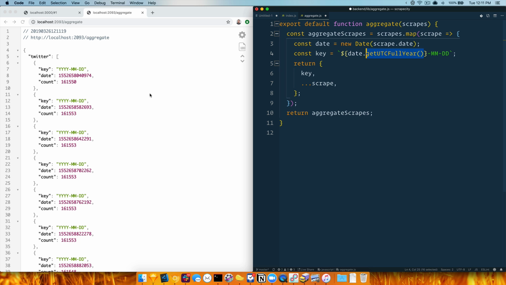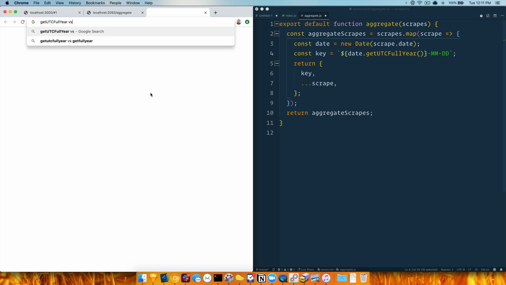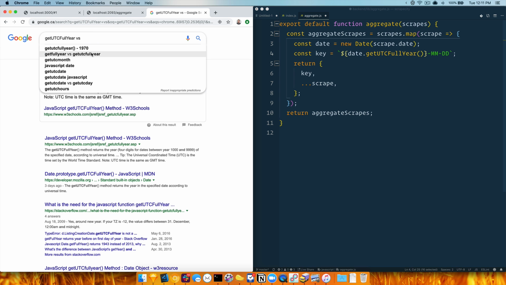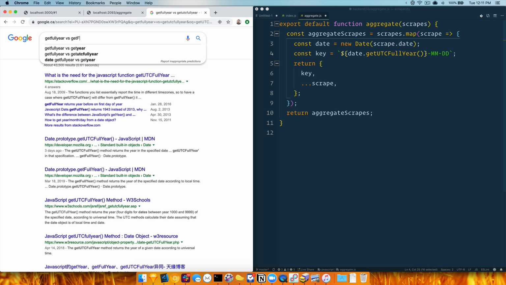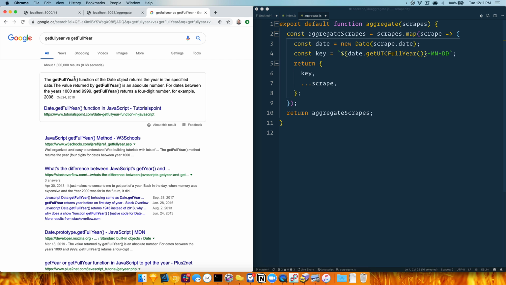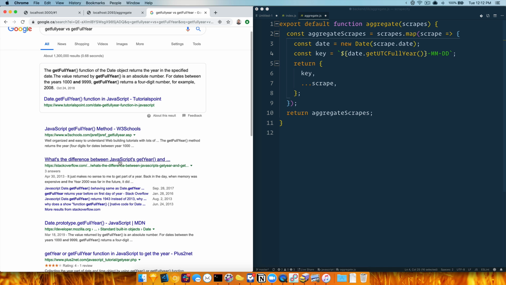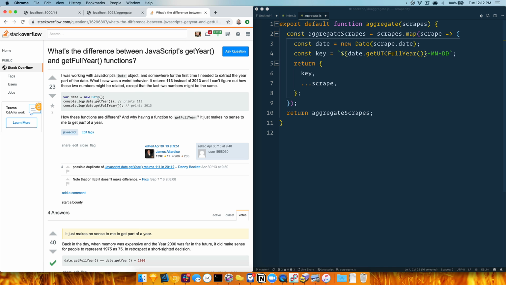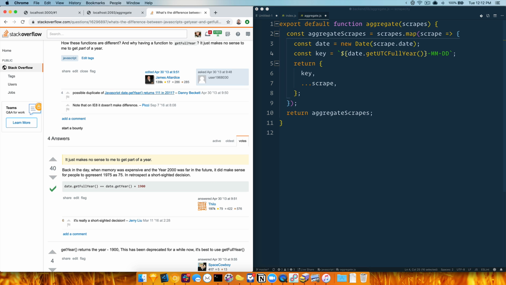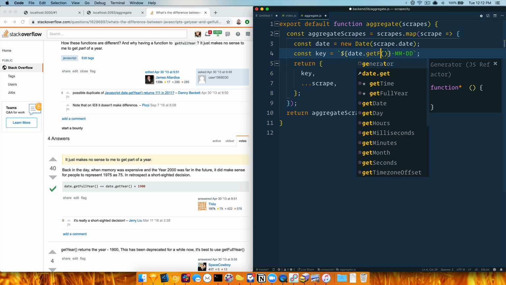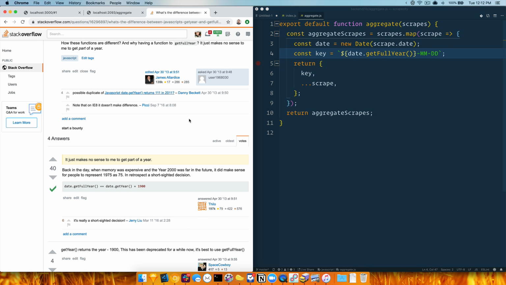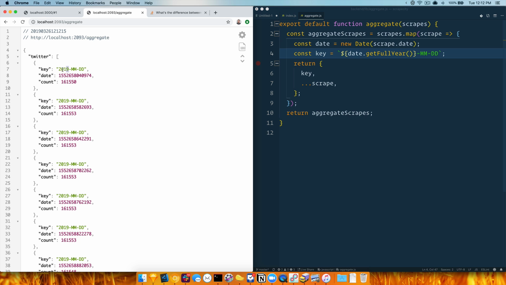Let's look that up. What's the difference? Get full year. The get full year function returns the year in the specified date. The value returned is an absolute number for dates between blah, blah, blah. Oh, this is the Y2K one. So we need get full year. Maybe that will work. Okay, so let's see if it's working. Okay, so we've got that.